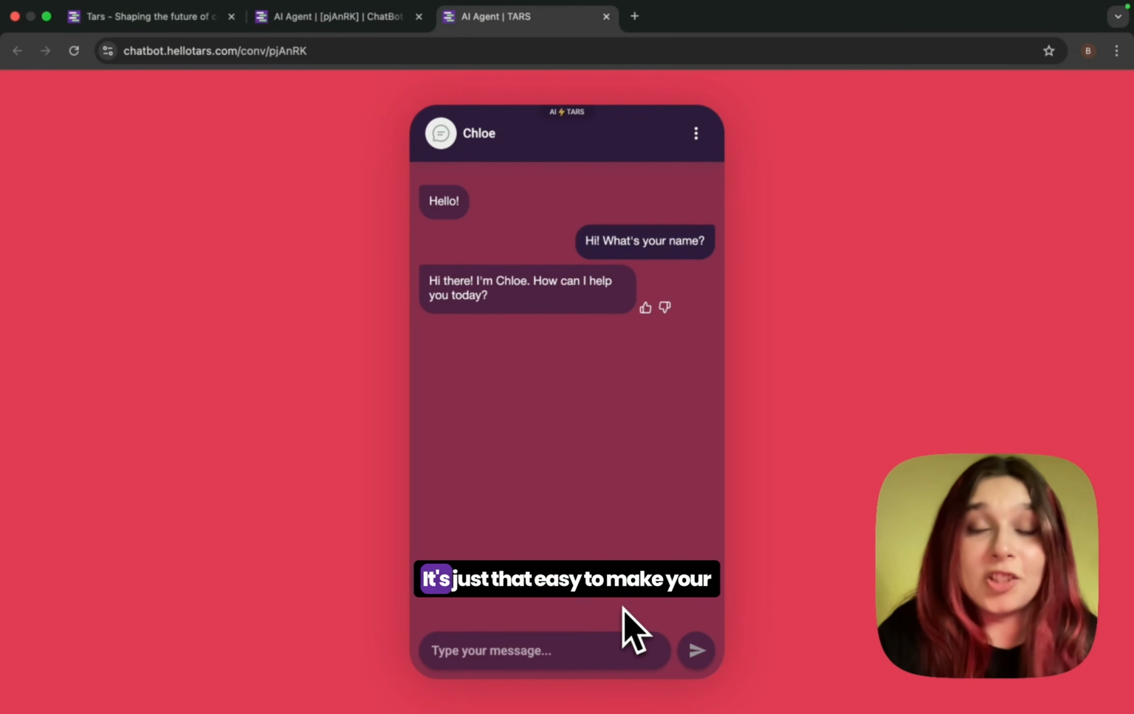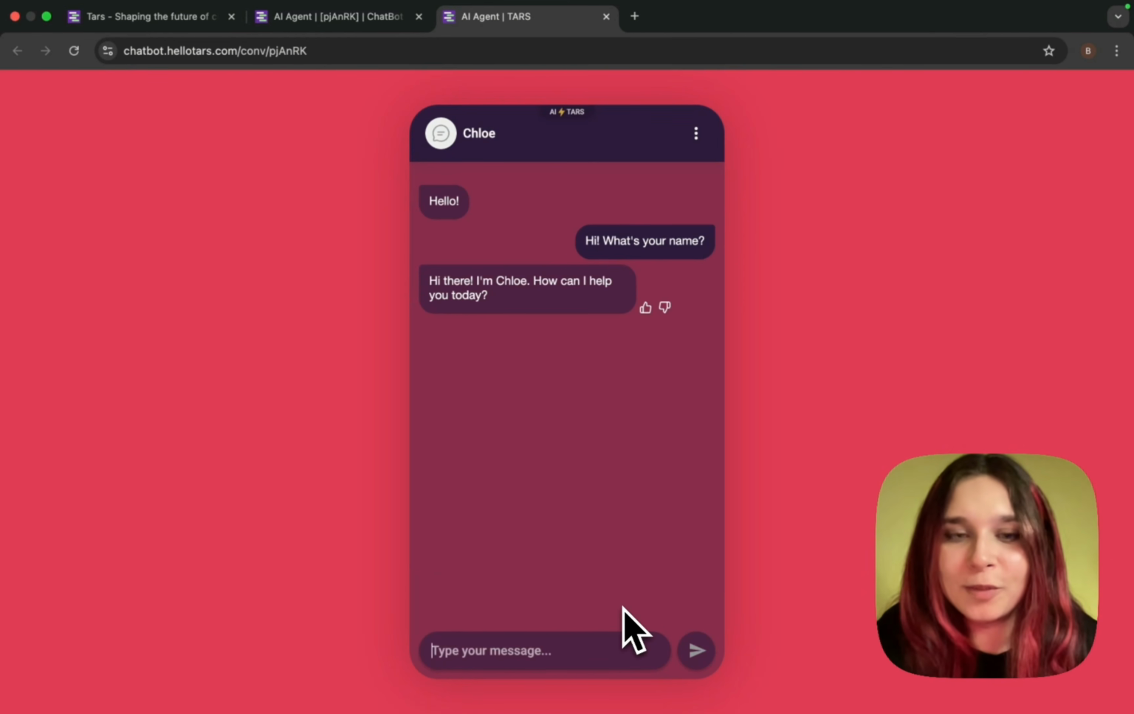And there you go. It's just that easy to make your AI agent using the Tars no-code AI agent builder platform. Happy automating!